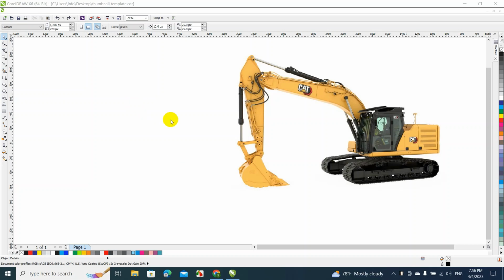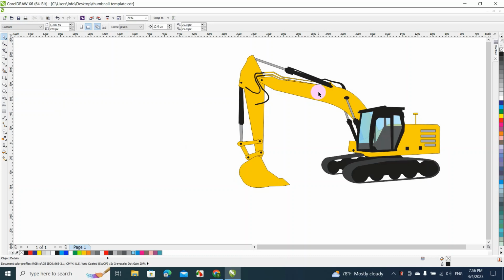Today I'm going to show you how to use the Bezier tool to trace an image like this one to turn it into what we call a clip art or a vectorized logo like this.